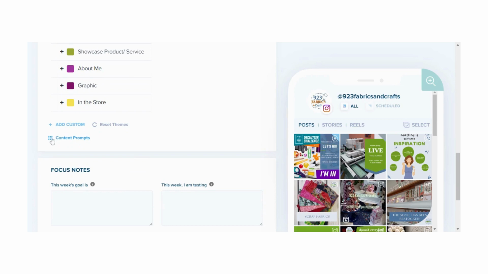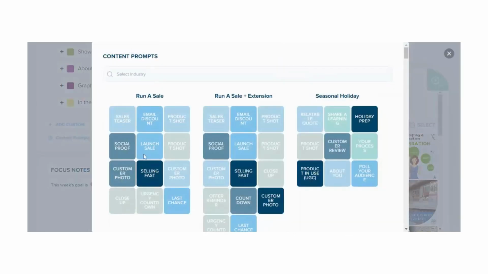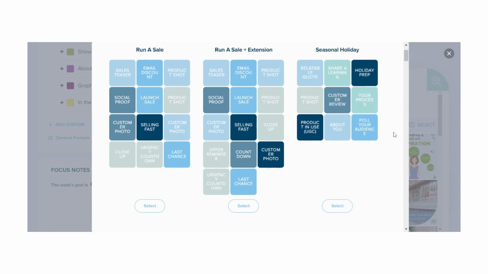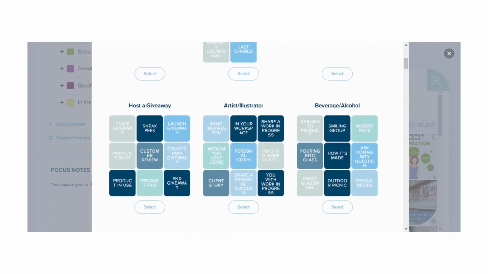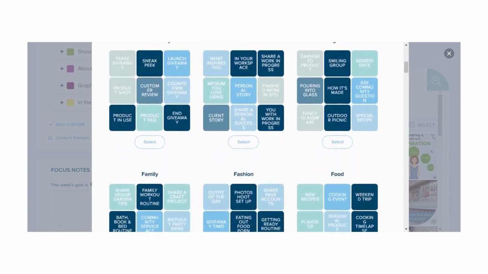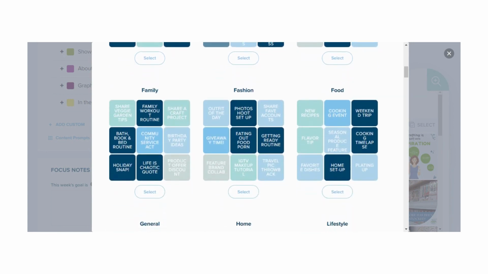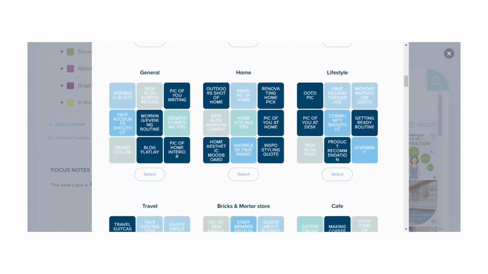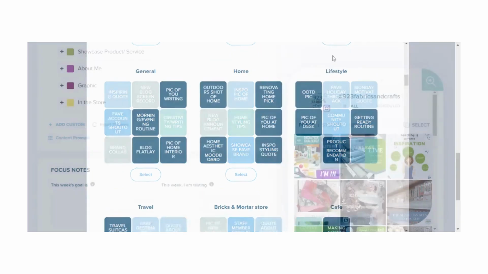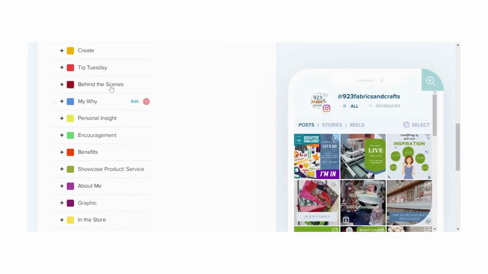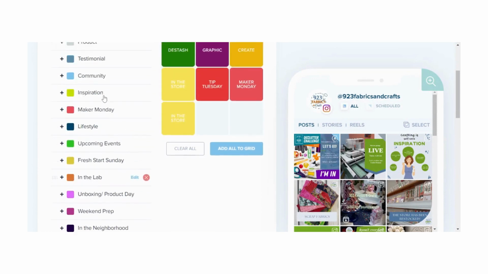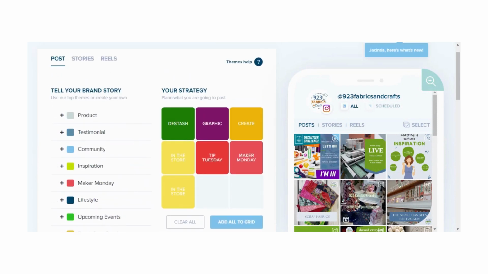So you can click on the content prompts and it has some grids already set up depending upon some commonly used methods. If you're an artist or illustrator, if you're looking to promote food or family or home or lifestyle, these are already built out for you. This is a great template to start from, and then you can add your own personal topics that you want to plug in there. So once you come up with a strategy, you can add them to the grid.